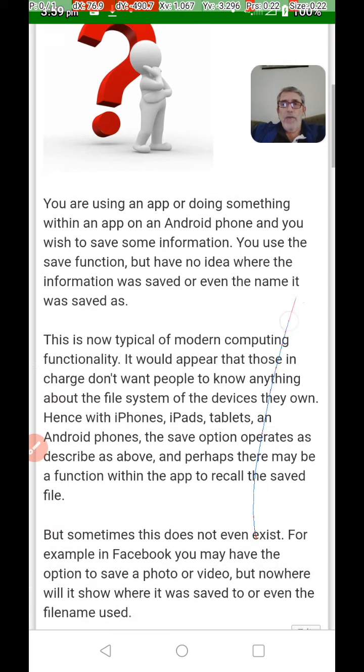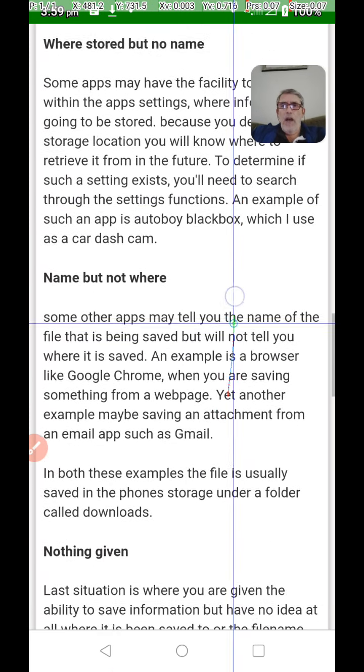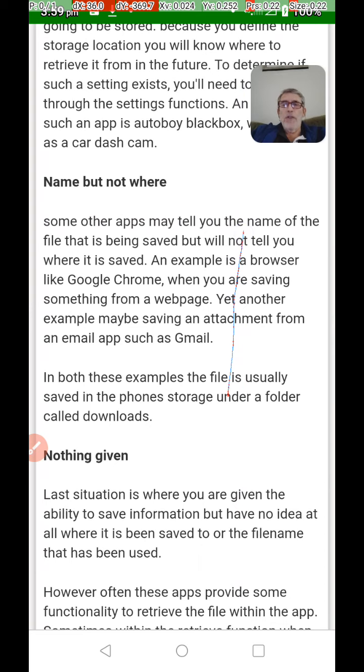We don't know. So just going back to my notes again where I had this here, all right? As I've said there, in both these examples, where you do it with either Google Chrome or an attachment from an email, the file is usually saved in the phone's storage under a folder called Downloads.